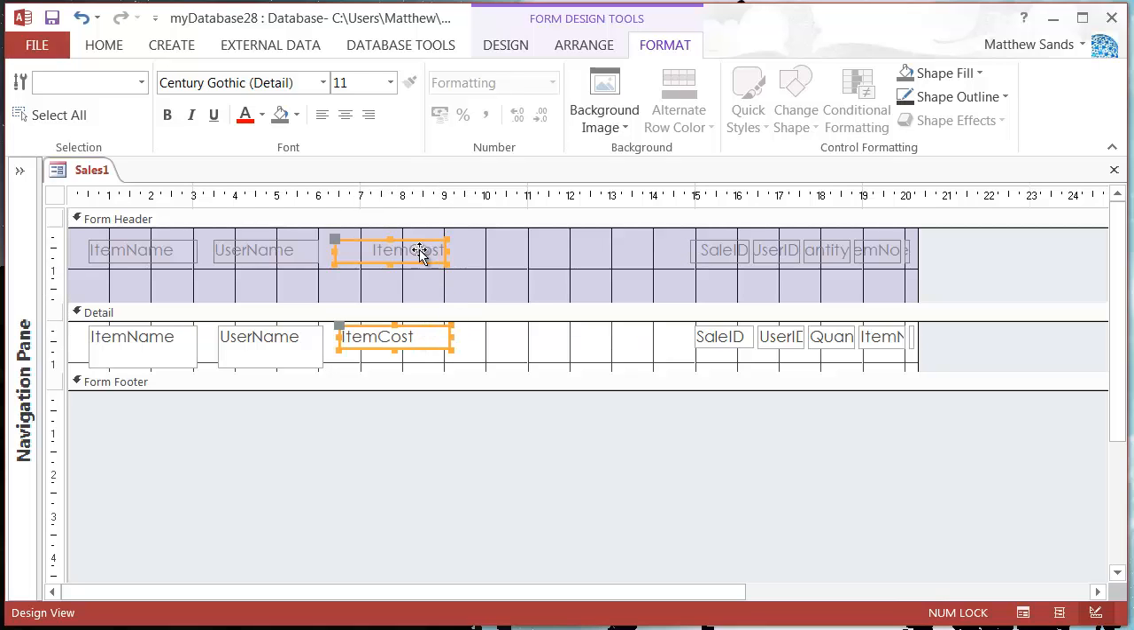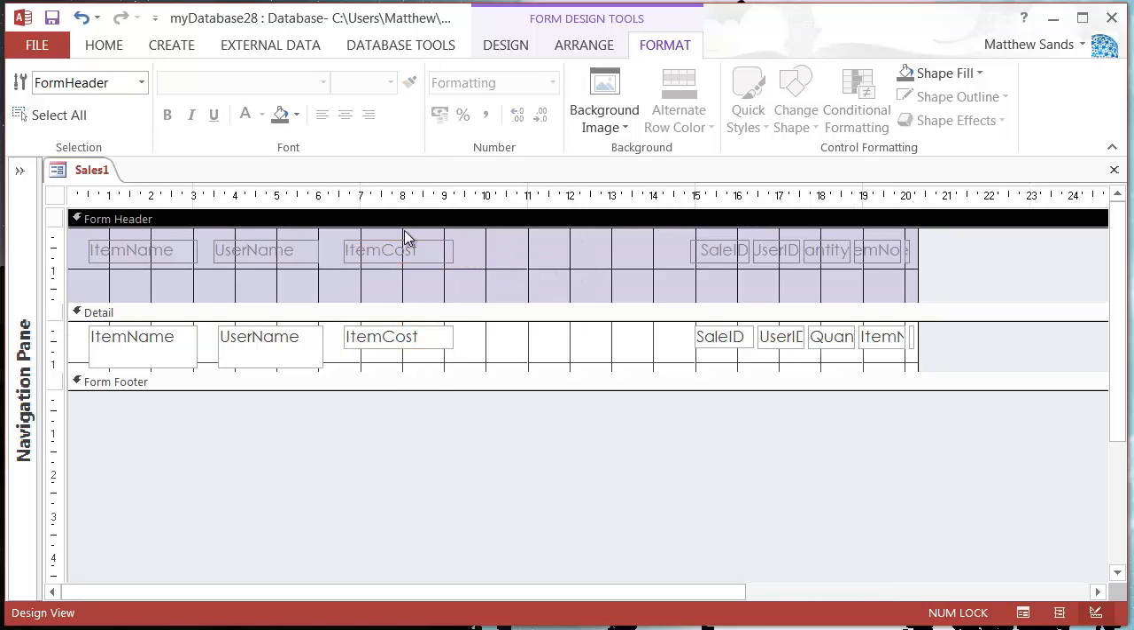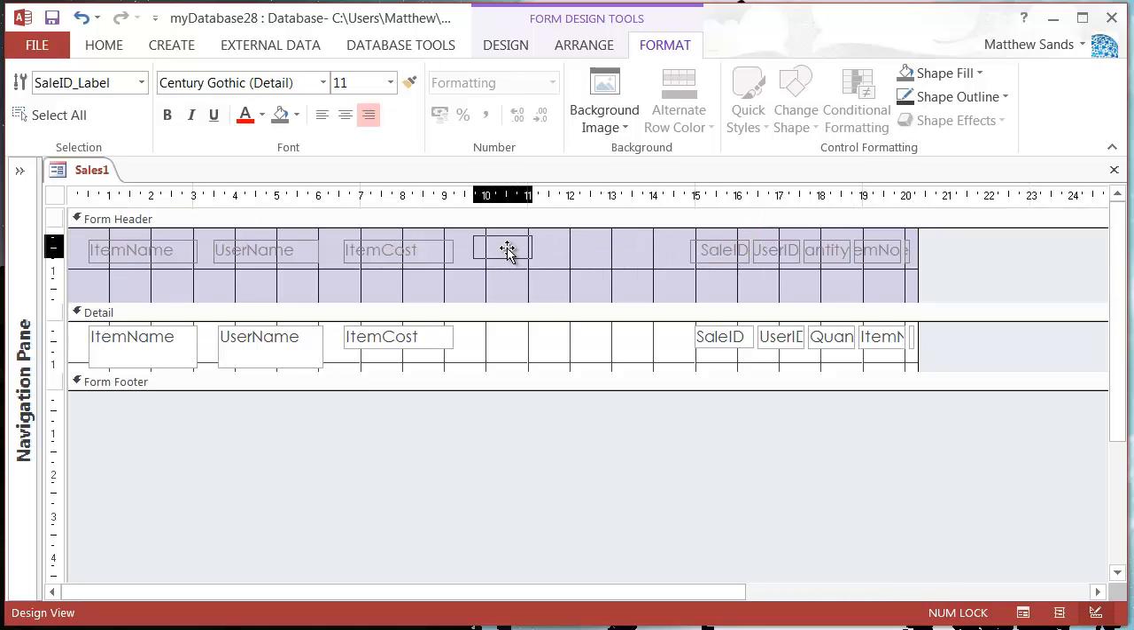These two, my item cost has put itself to the right hand side, which is annoying, so I'm going to put that to the left hand side. The reason it does it is because it depends on what type of field it is, whether it's text or numeric or a date, as to where in the field it aligns it, which is a pain and I don't like it, so I just like to have them all align the same. So sale ID, let's keep that in. User ID, let's keep this in as well.